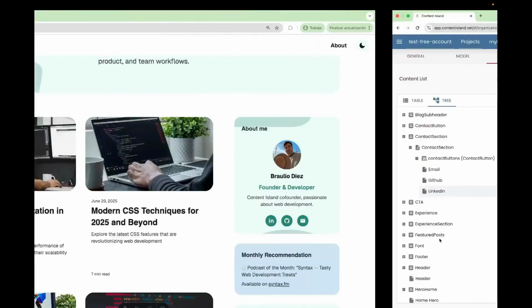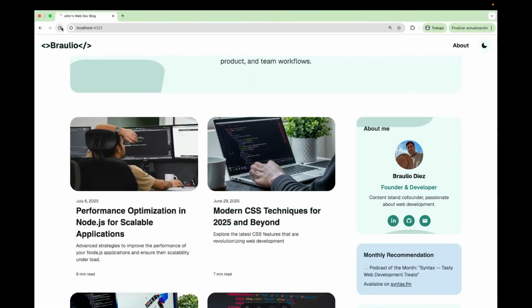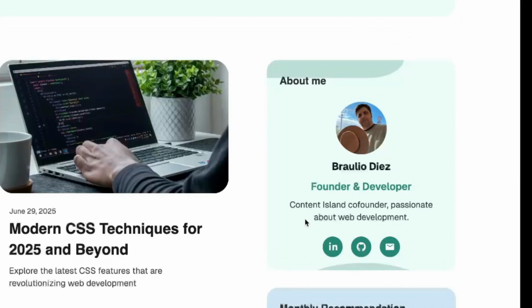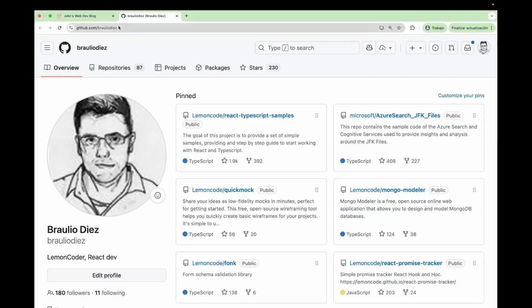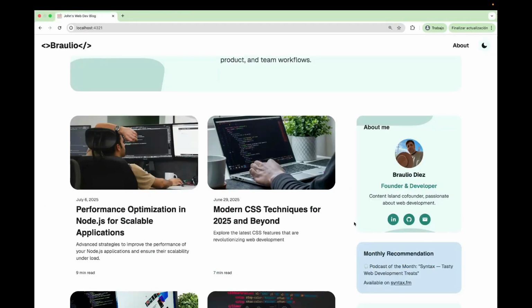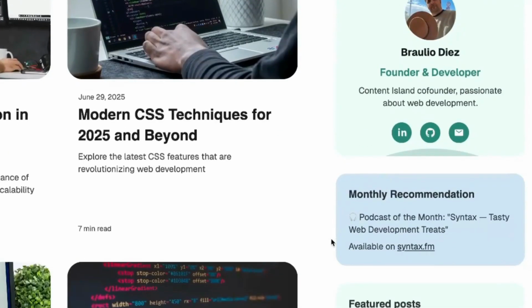Let's see what this looks like. We come here and refresh. And now, as you can see, this actually points to the correct accounts, just as we intended. In fact, if we open the GitHub one, you can see right here exactly what is happening. Next section, which is the monthly recommendation, is coming up. Let's update that one too.